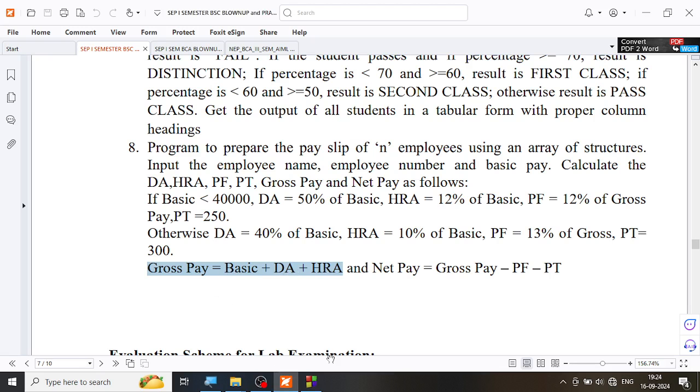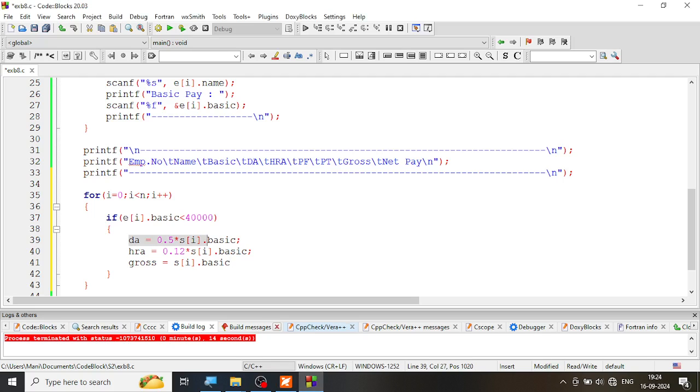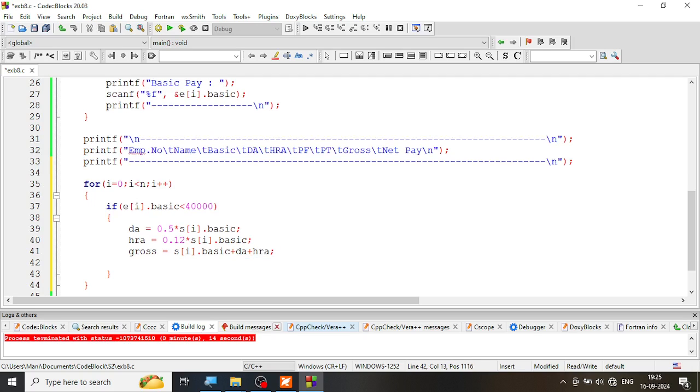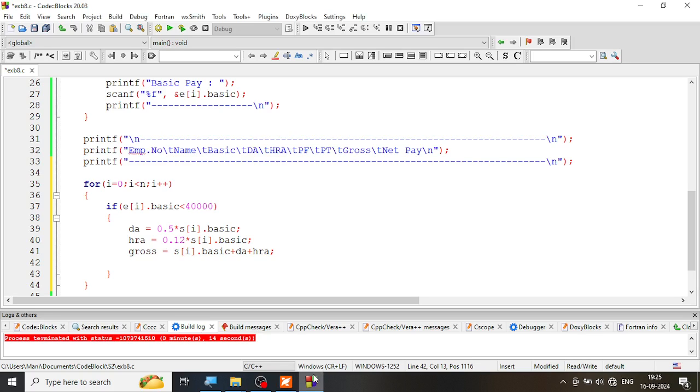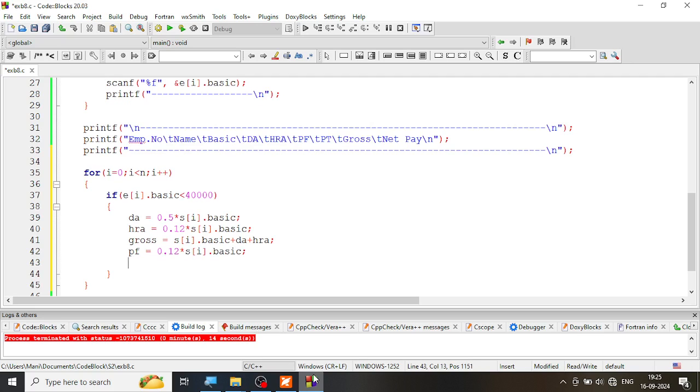And then they say DA plus HRA. I have already calculated the DA and I have already calculated the HRA. So I'm going to say this plus DA plus HRA. So this completes the gross. So I have now got the gross. Now I can safely calculate the PF. PF is 12% of gross pay. This is what they are saying. So 12% of gross. So let me do that. PF is 12%, that is 0.12 into the gross of the ith employee. So this is what I'm doing. So I got the PF.